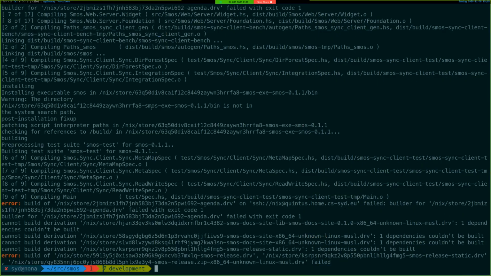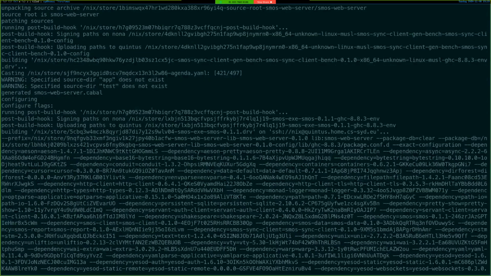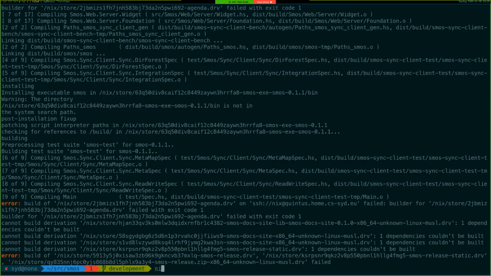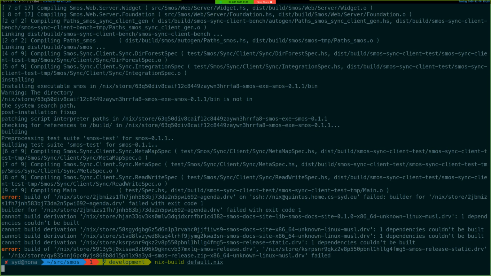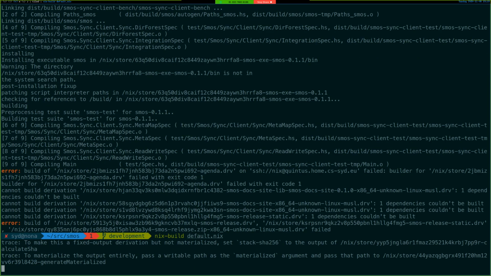Okay, so something is not compiling here. What's wrong? I can't see the error message, so let's do nix build default. Aha, so the asciicast failed for some reason. Sometimes this is flaky and I'm not sure what to do about it.